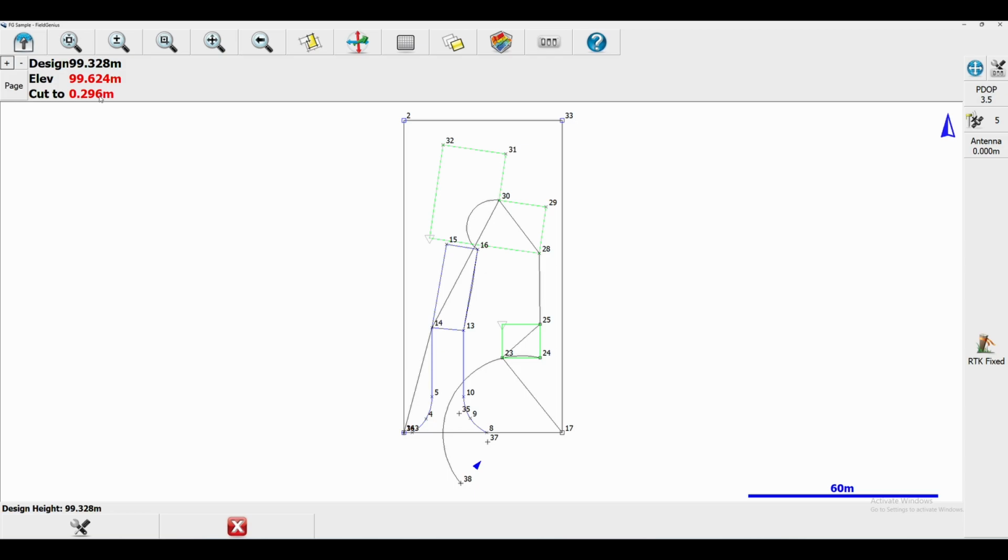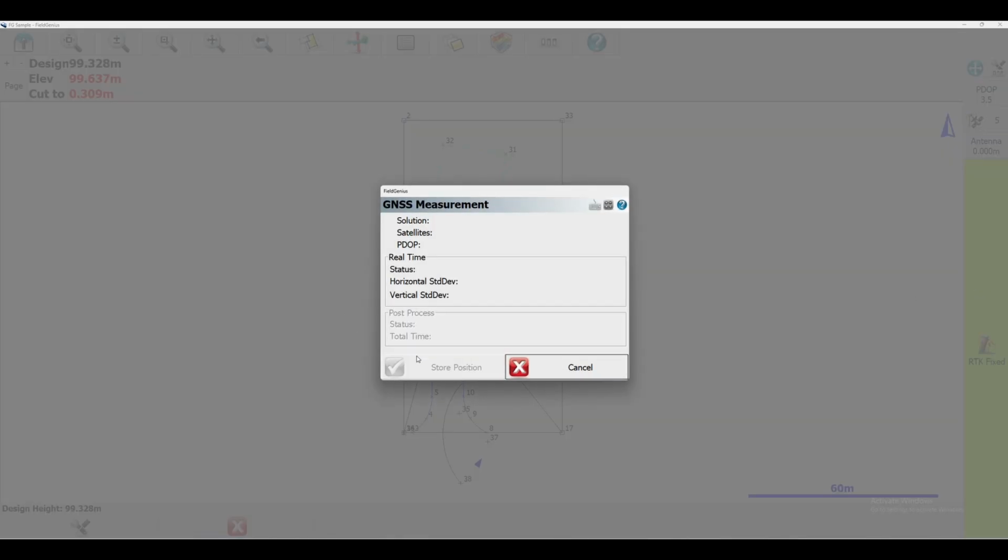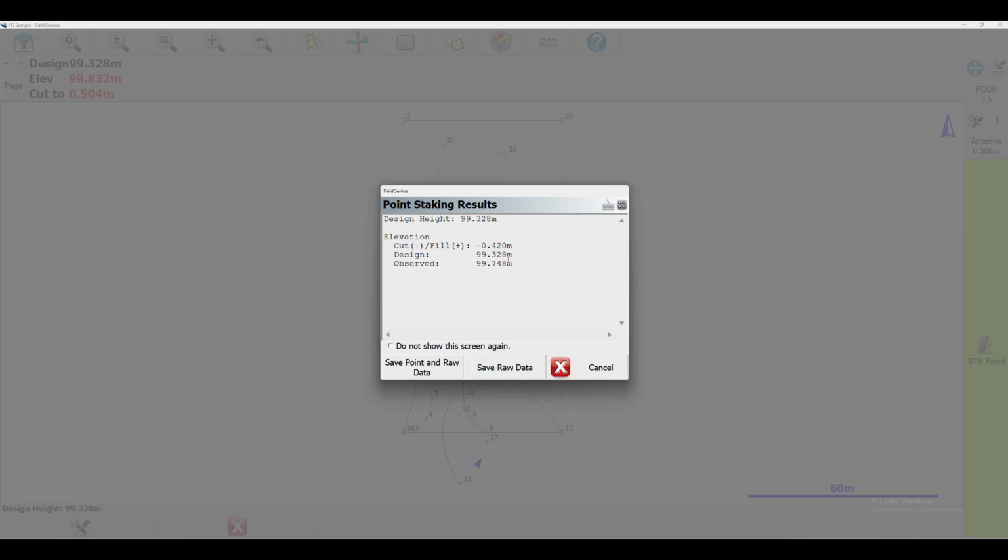And if I go and hit RTK fixed here, you'll see that I'm going to record this point and store it after 5 shots have been taken. And once it is stored, I'm going to get my report on the cut and fill elevation, which I can then save to the project by clicking Save Point and Raw Data.